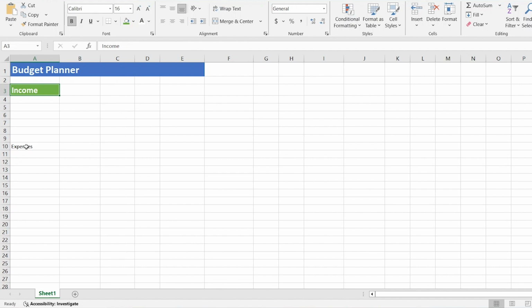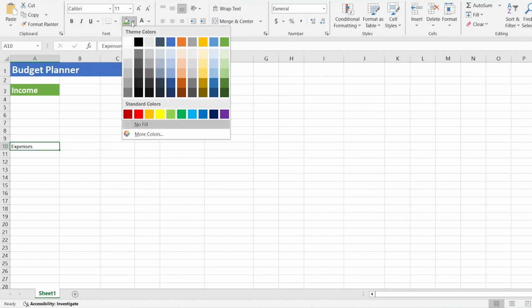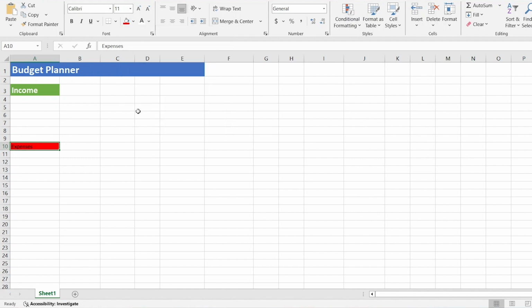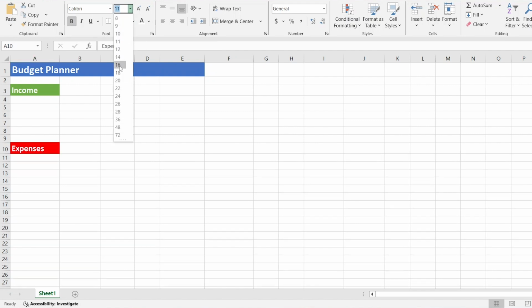I'm also going to do the same thing for the expenses. So here I'm going to choose a red color for the expenses, and for the font color I'm going to choose white. And I'm also going to bolden the font and increase the font size to 16. So now we have our income and expenses.